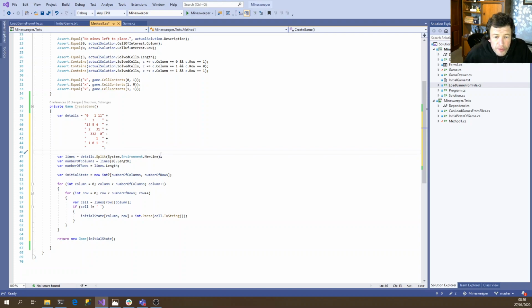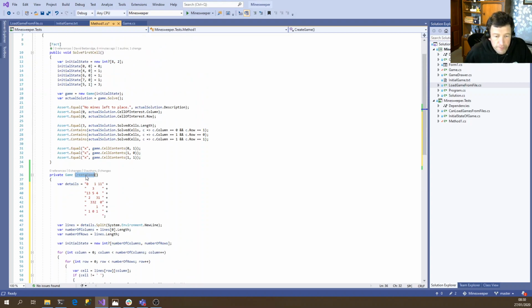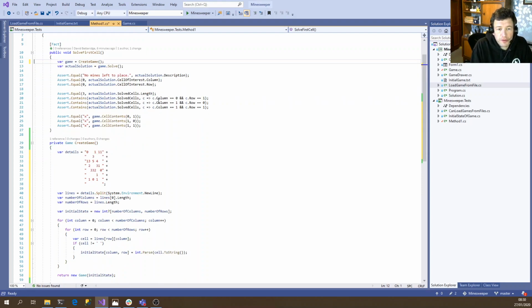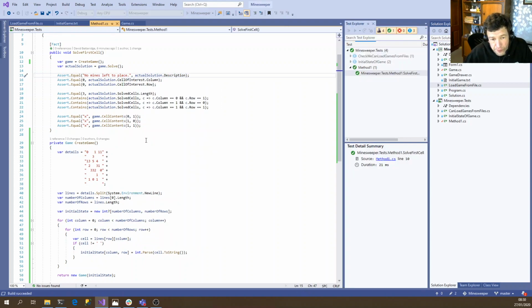Okay, so we load all the lines in, we split on the new lines, so the number of columns is the length of the first line, the number of rows is the number of lines we've got. Then we can build our initial state while we loop for each one. So that should work. So we change to that. In this case, we do the load, and we can just test our test still passes. Which it doesn't.